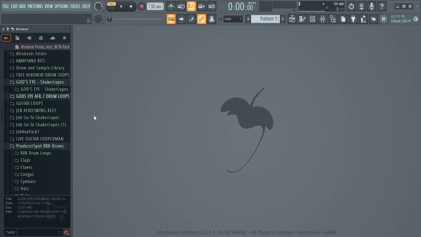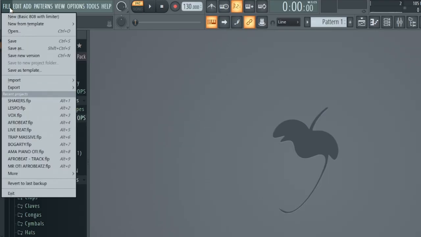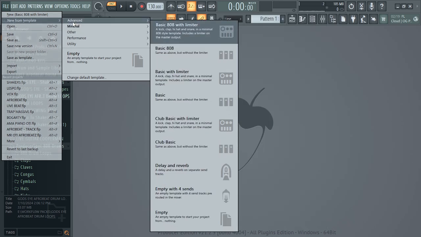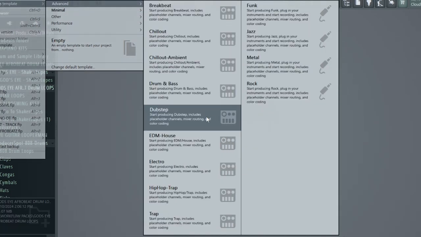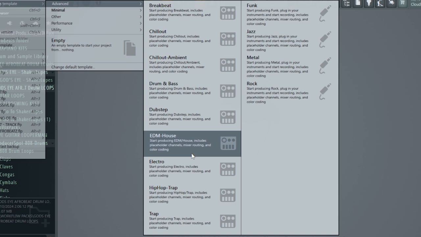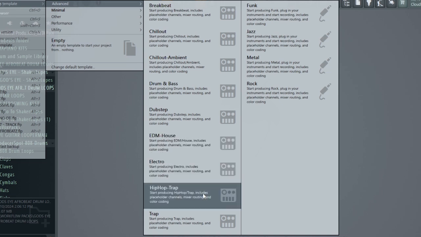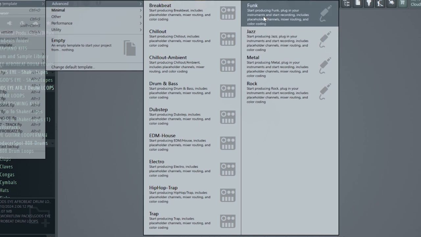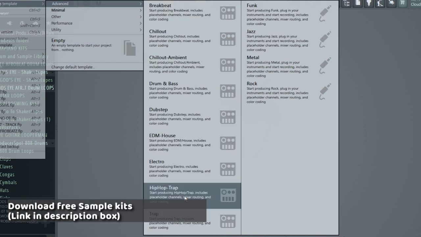So the first thing that you have to put in your mind is how you can actually start a new project. So if you go to File, you can go to New. This comes with basic 808 with limiter, or you can also go to New from a template, alright? As you can see, it gives you a template that you can actually follow if you want to do EDM, hip-hop, trap, alright, jazz, anything that you want. You can actually click from here.